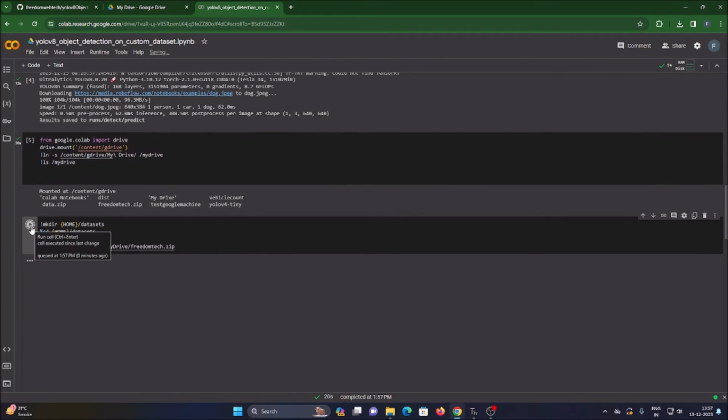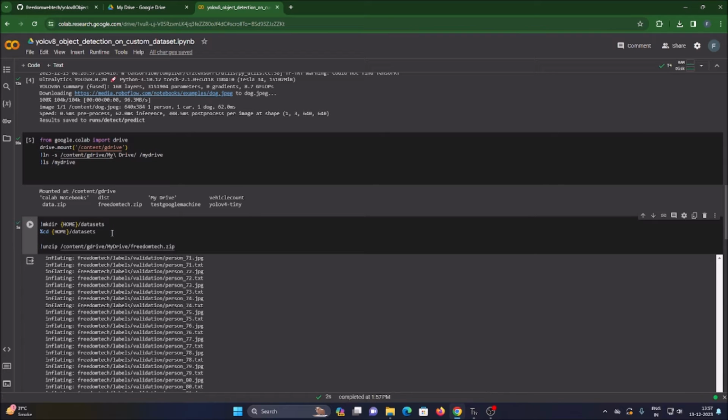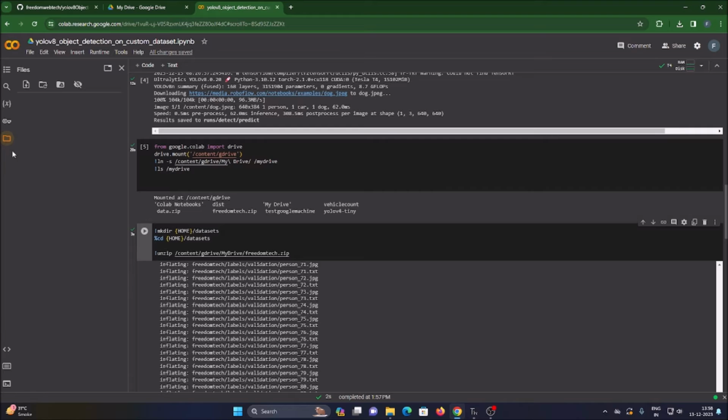Now simply click on the next cell. It will create a dataset directory, copy freedomtech.zip inside it, and then unzip the freedomtech.zip file. As you can see, inside that we have person, their text files and their images, as simple as that. Now click on this folder icon, then go to the dataset folder. As you can see, we created a dataset folder, so click on the dataset, and inside that we have the freedomtech folder.